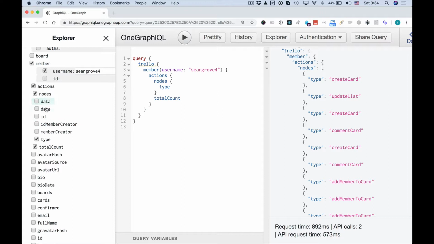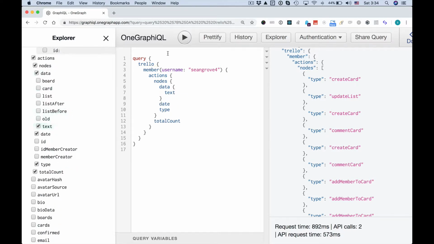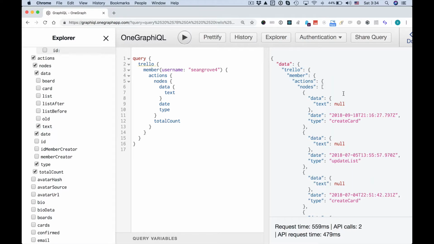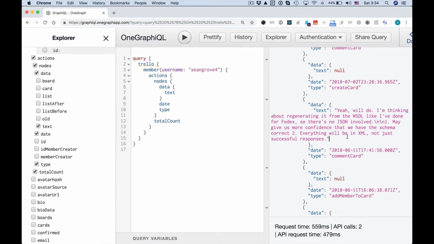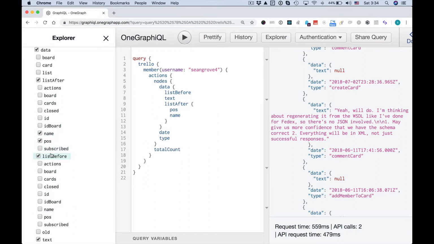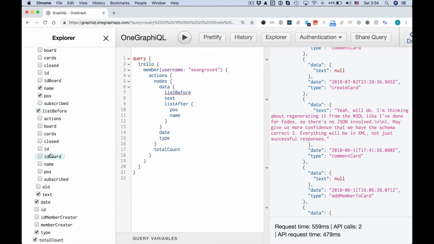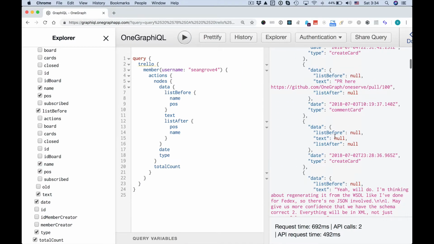I'll come in here and maybe pull out the date as well as the data on it, and I'll get the text. And this will show up on things like whenever I comment, you'll see kind of the PR, or here's the text for it. And I can get the list after, I get the name and the list before, and this I can derive whether or not the card was moved from one board to another, for example.